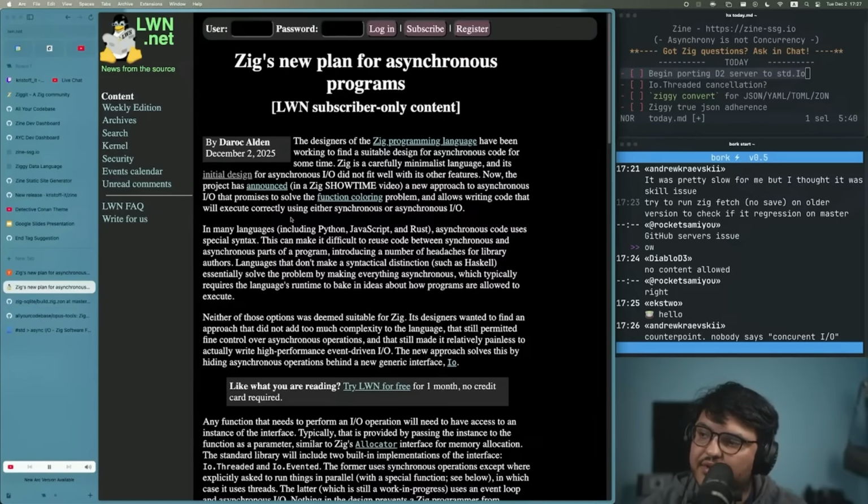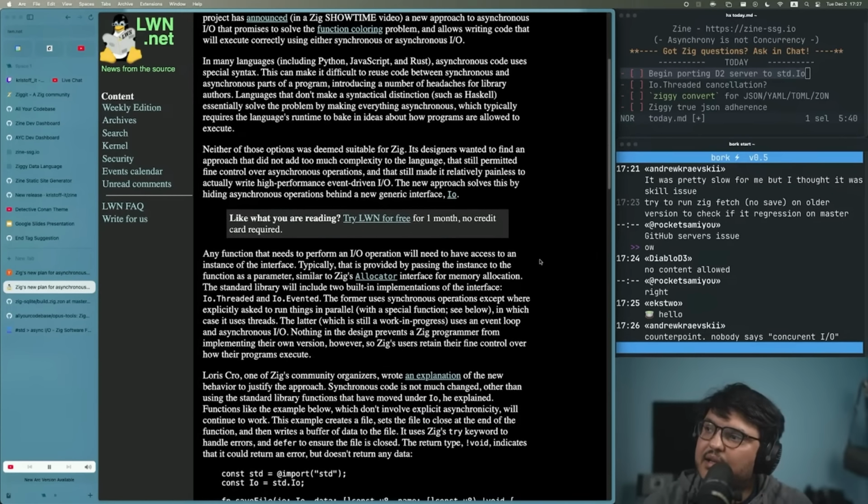Neither of those options was deemed suitable for Zig. Its designers wanted to find an approach that did not add too much complexity to the language and still permitted fine control over asynchronous operations, and it still made it relatively painless to actually write high-performance event-driven I/O. The new approach solves this by hiding asynchronous operations behind a new generic interface, I/O.